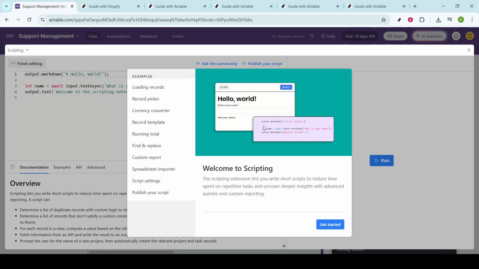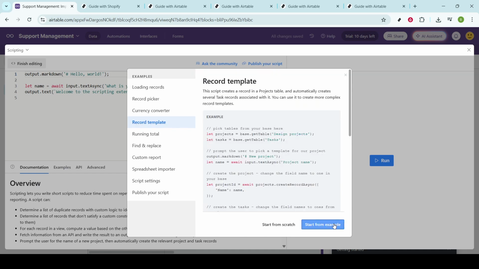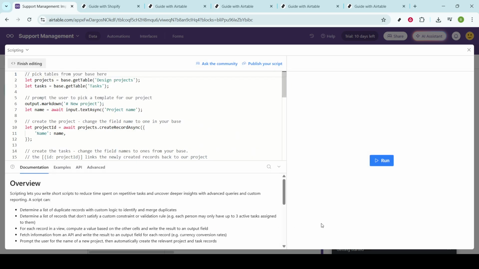Take this opportunity to experiment with this valuable feature and see firsthand how scripts can streamline your workflow and save you significant time. I hope you found this tutorial useful and that it assists you in getting the most out of your Airtable experience.